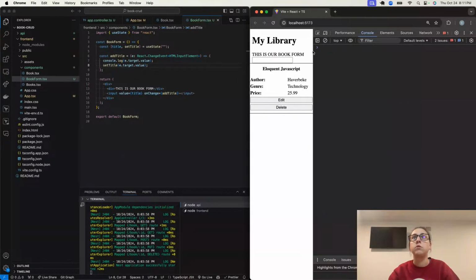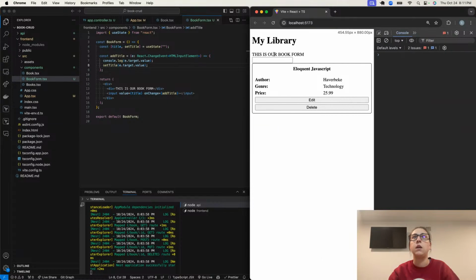Let's clear our console so we can take a look at this again. And so we can say setTitle, and now you can see that the title is coming up in here, and every time I type a letter, that input value is changing. Okay. So perfect. We don't really need to console log that.